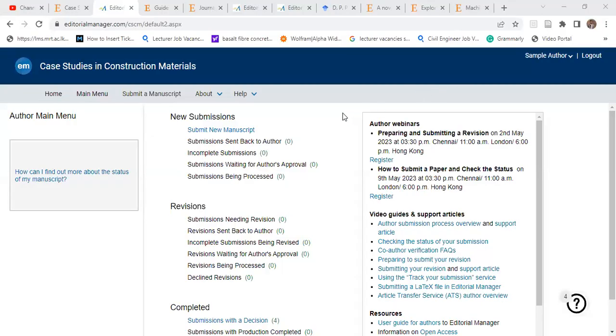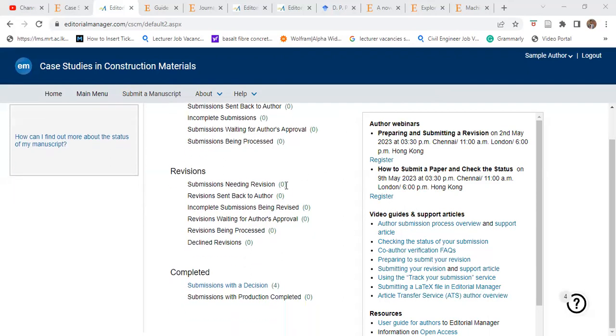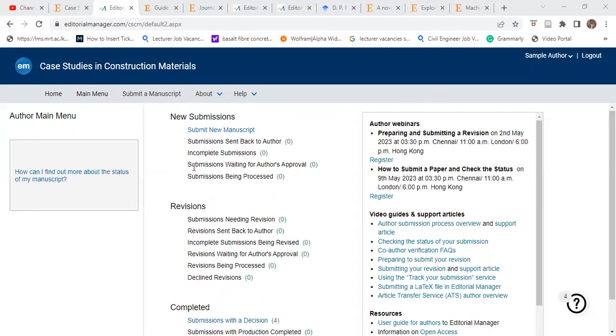So once you register, let's imagine that you are the submission author. If you are not submitting, that's okay. You don't need to worry about all these steps. Somebody else might submit it for you, maybe your supervisor. So you will see that there are a couple of options: new submissions, revisions, completed. The completed section gives you the papers that have already been processed, whether they were rejected or accepted. And revisions means your paper needs a revision, right?